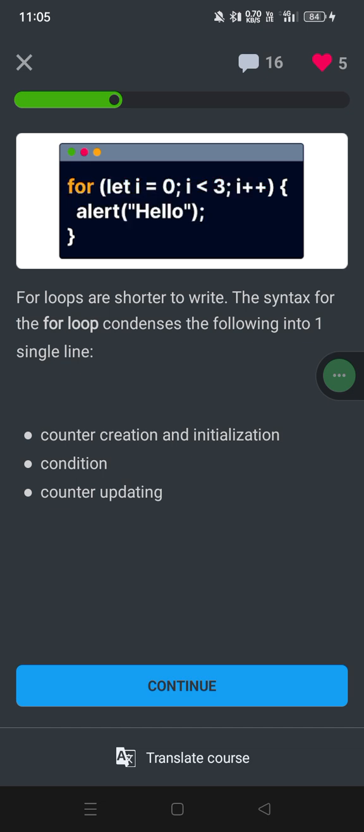So it is three cases: the counter creation and initialization, second is a condition, and third is counter updating. It is written in one bracket, and the alert message in the block is in curly brackets. Okay, so it is just showing.